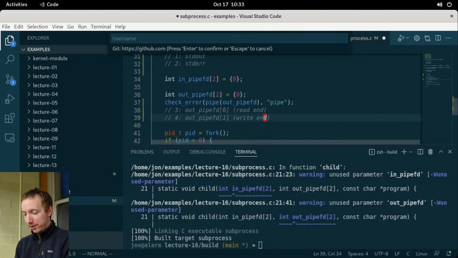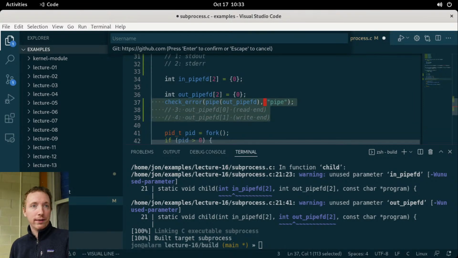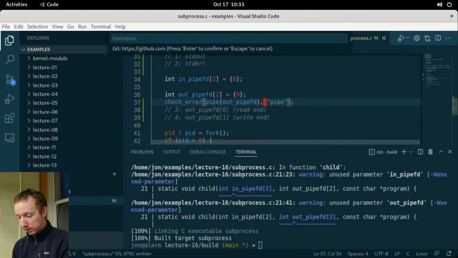Okay? So effectively, all it's done is store the number 3 in the first element and the number 4 in the second element of an array of integers. Yeah, and the kernel creates an internal buffer. So if you write to one, you can read it out of the other.